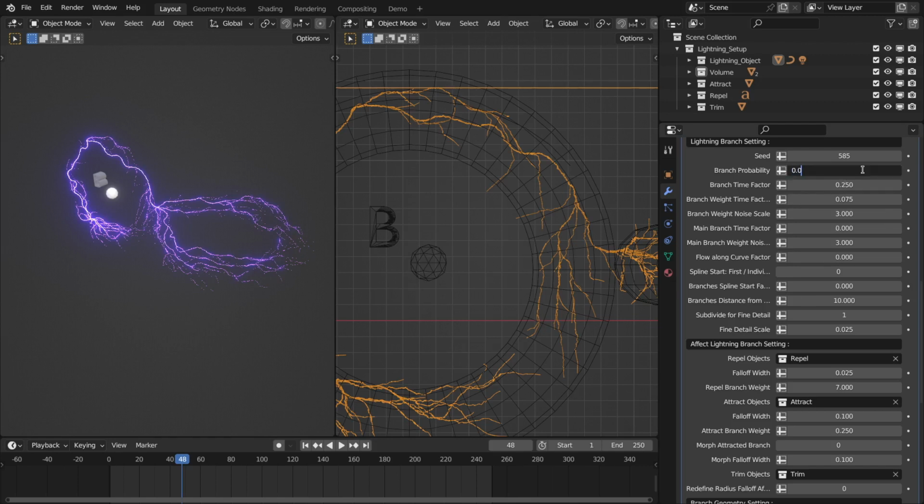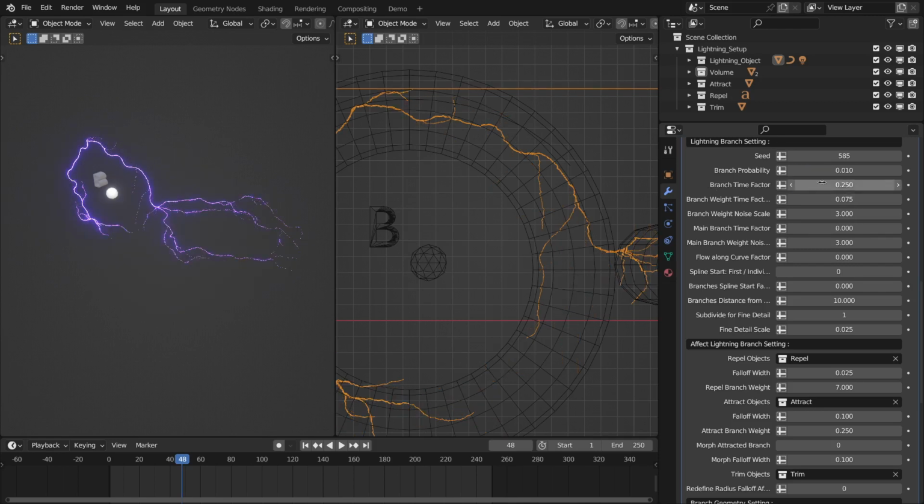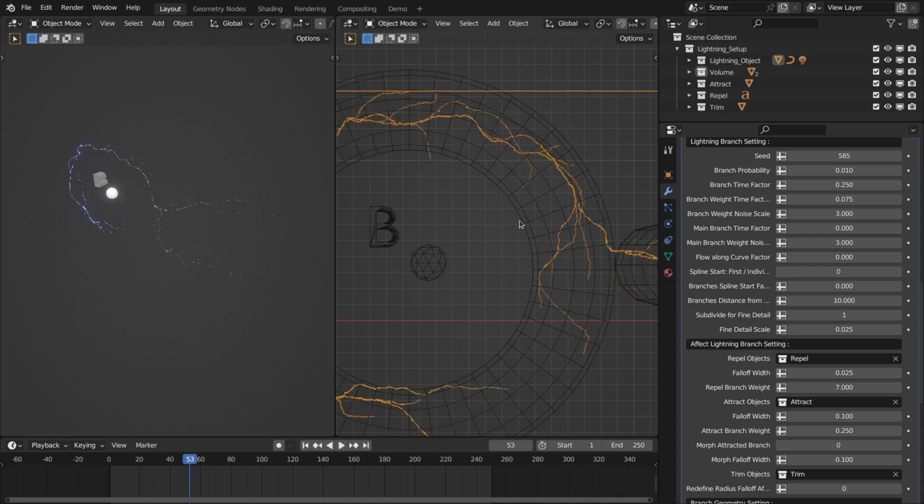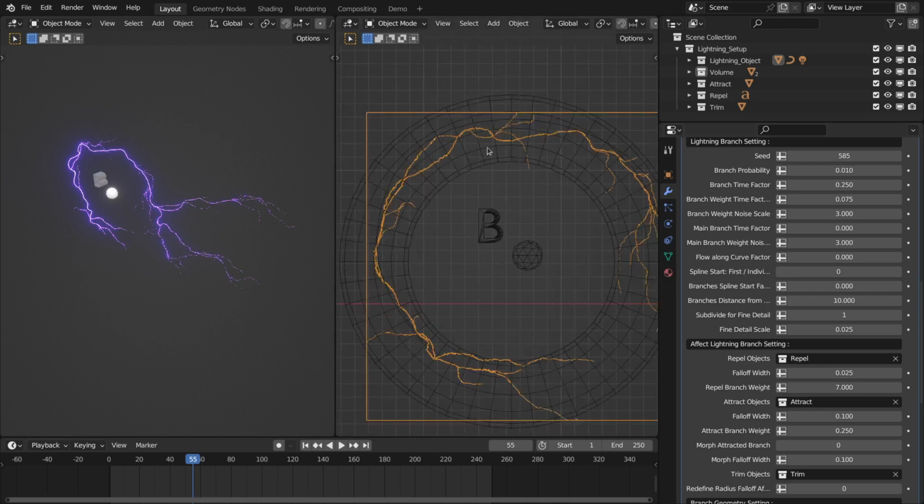So you can decrease the number of branches, you can increase the number of branches here, and then you have a branch time factor. This factor basically controls the variation of this lightning branches with time, for the branch as well as for the main branch. Main branch is the main variations, the bigger variations in the branch.